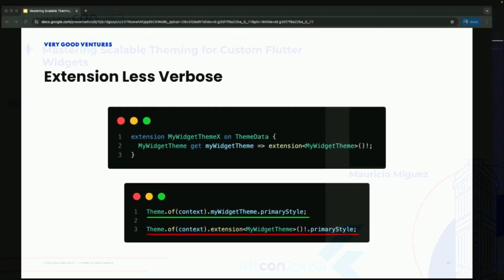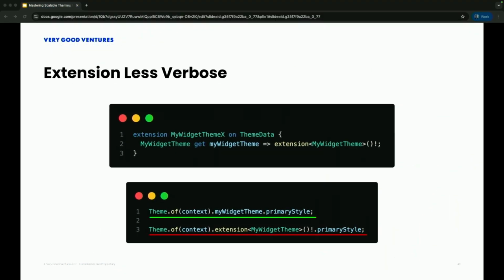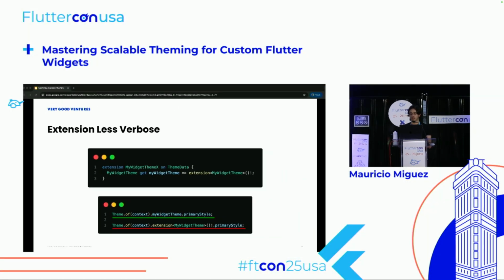I also recommend you to use extensions on your theme extensions so they are easier to access. Basically, you create an extension to call it directly from the theme, the same way you would access the theme data from other Material widgets. This makes it a more cohesive developer experience. You don't notice that you are using a different API. It's the same. And it comes with a bonus: you are doing the null check in just one single place instead of having to do it in different places around the app. So it centralizes that issue.